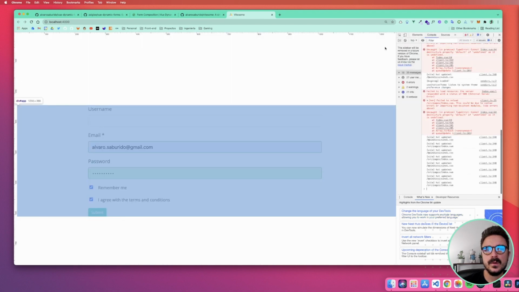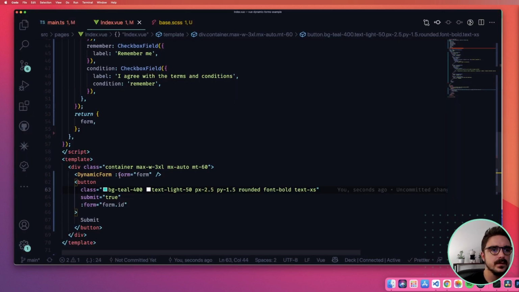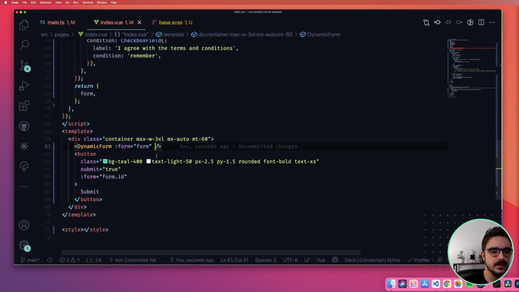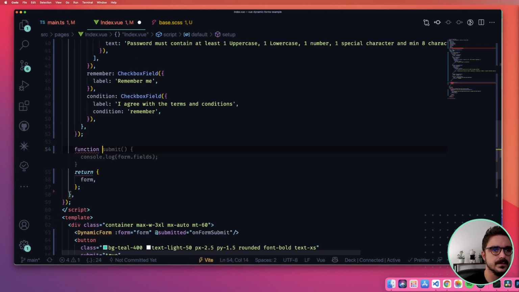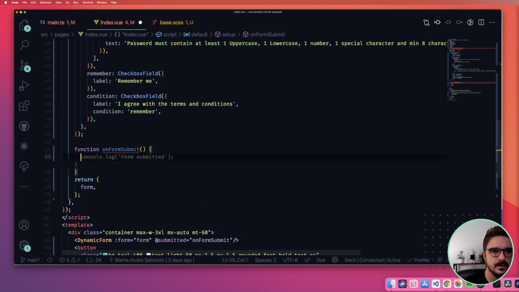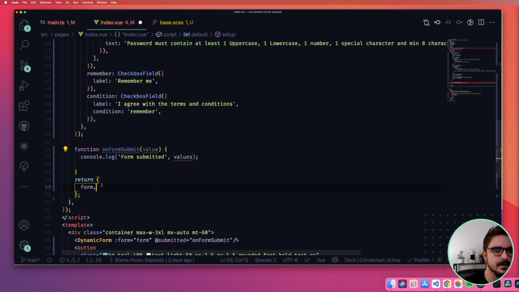What we are going to do is click this and listen to the event in the console. For doing that, we are going to use an event here called submitted, on form submit. And just below here in the setup function, we're going to create on form submit. And yeah, we're going to use console log, but we are going to pass the values that the method returns.